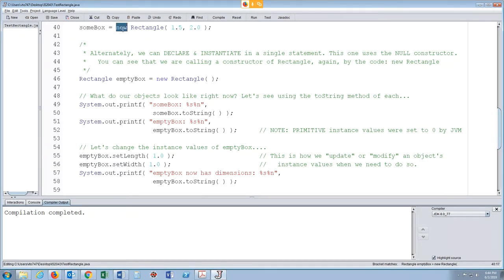When we called the full constructor for rectangle, we also executed the set methods. We executed set length. Our length will be 1.5. We executed set width. Our width will be set to 2.0. So with this instantiation, we've actually tested 3 methods in our class, the full constructor and both sets. With this instantiation and declaration, we've tested the null constructor.